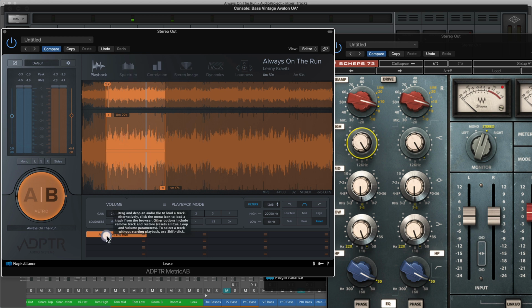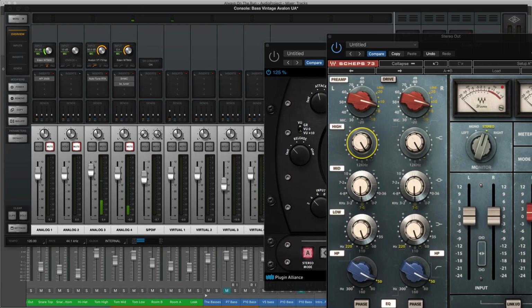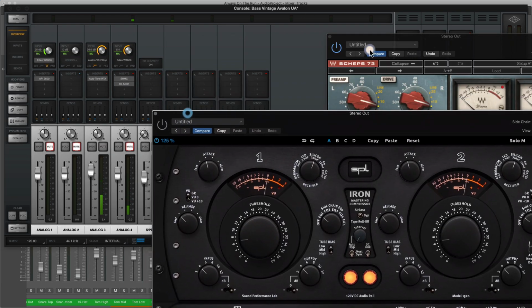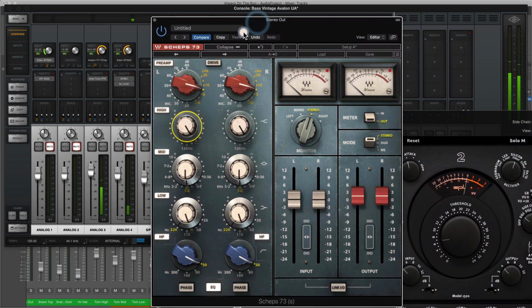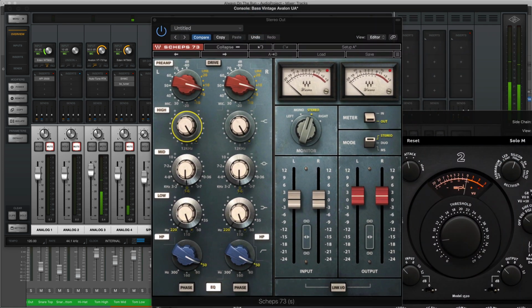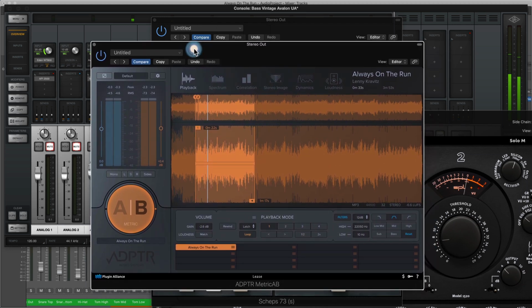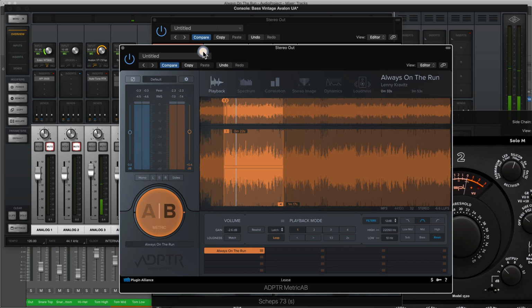And so one of the reference tracks we're using is Always on the Run by Lenny Kravitz, and I have my own version of it. And for the purpose of this exercise here, I'm trying to get close to it and see how this Metric AB can help us. All right, let's dial it in.